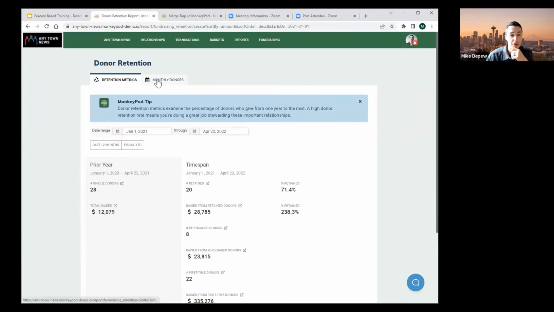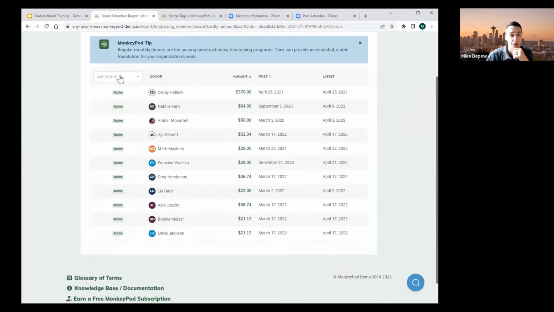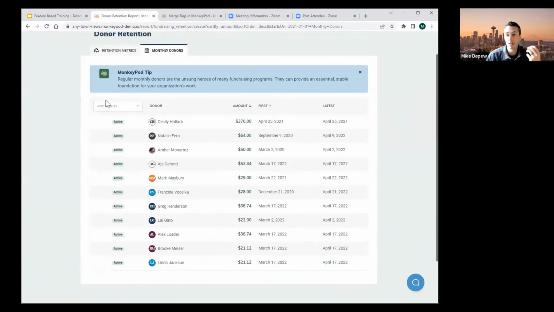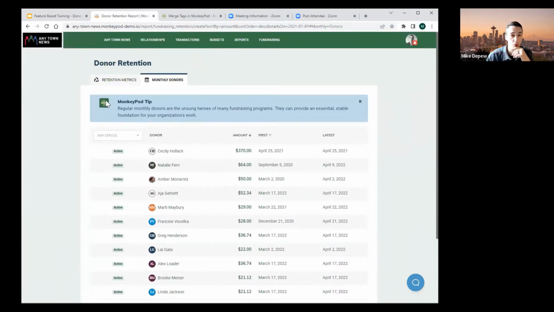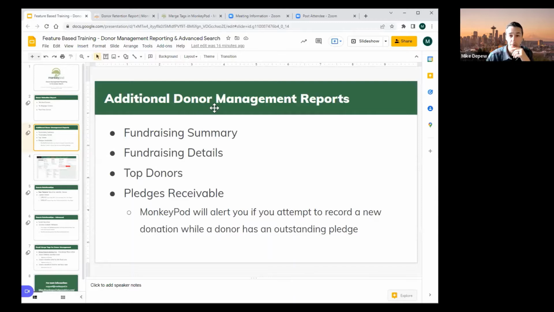The other tab here is your monthly donors. You can see a whole list of any of your recurring donors. You can sort by any status, active or ended. So you can see if you have recurring donors that have ended, and you can maybe reach back out to them if you want. But that is a nice quick way to be able to find those folks in a single report. Okay, the other additional donor management reports, your fundraising summary, your details, top donors and pledges receivable.